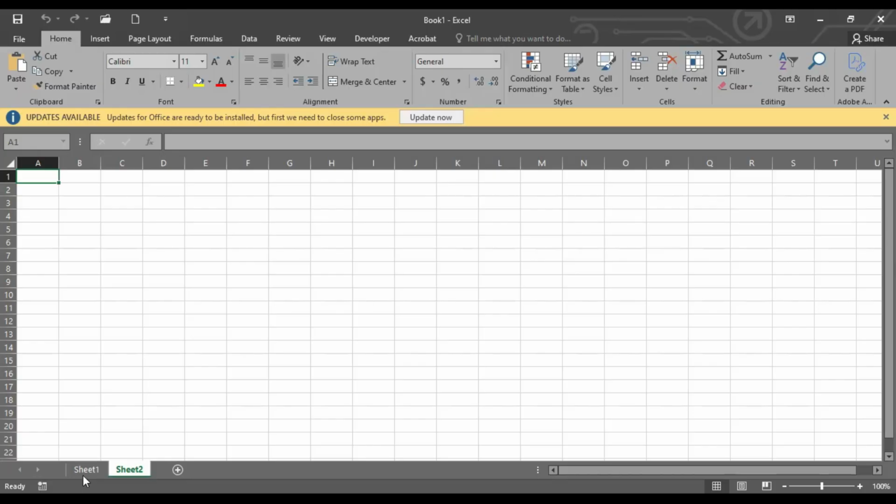And also, these worksheets, you see, they are numbered sheet one, sheet two. When I add another one, sheet three, and what have you, depending on the number of sheets that I want to use in that particular workbook.